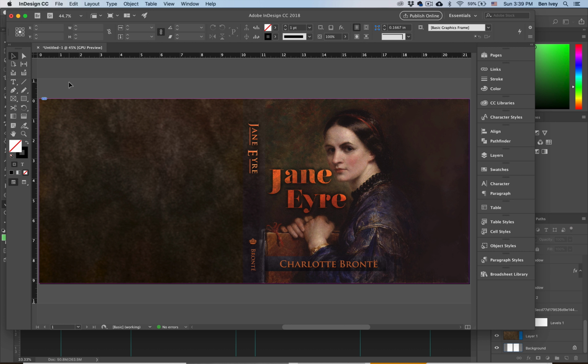The next thing I need to do is to be able to pull on some of my guidelines and make sure they're in the same place as all of the others that were on Photoshop. The next thing we need to add to our InDesign document are all of the vertical guides indicating where our bleed, flaps, and front and back cover are going to be.